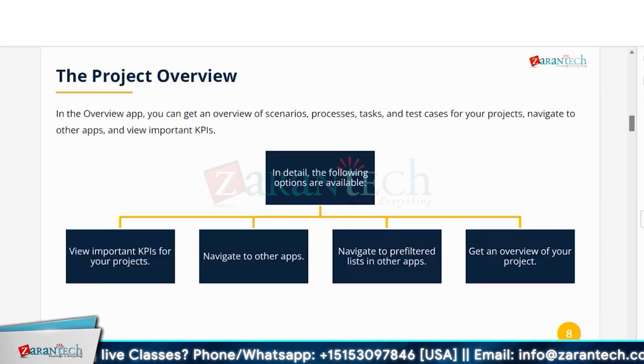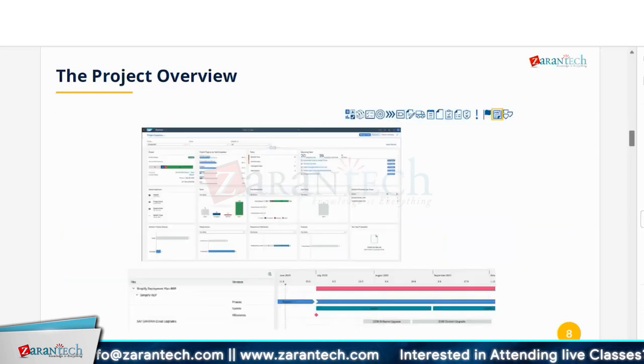So it's the same in detail, the following option, right? You can see important KPIs for your project and navigate to other apps, right? From the project, as I said, you can navigate to requirements, tasks, features, user stories, roadmap, test cases, test plans, right? You can navigate to defects, more or less all the apps, right? Okay, get an overview page. So it's the same thing. So this is an overview.